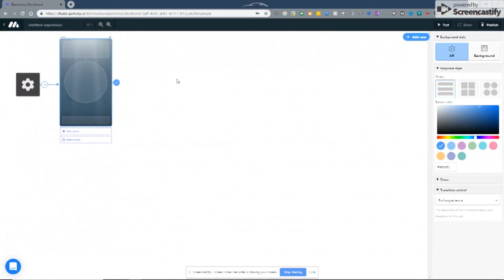Our storyboard has at the upper left-hand corner the capital M for Metaverse. It'll take you back to your dashboard. Here we're going to title our experience. We're just going to put My First Experience. We also have an undo button. We have a zoom out, a zoom in.